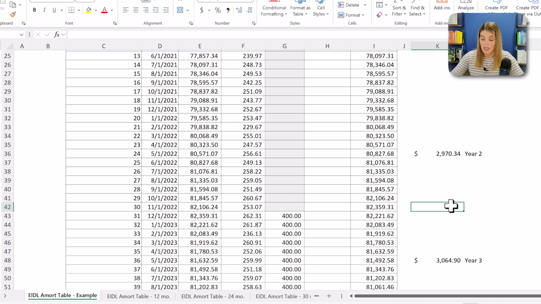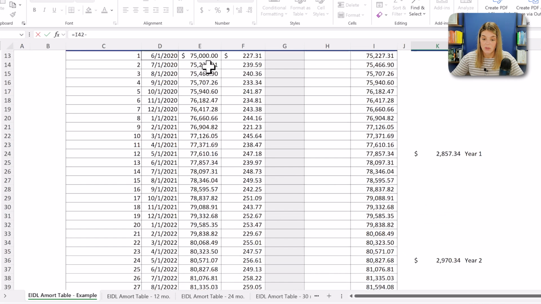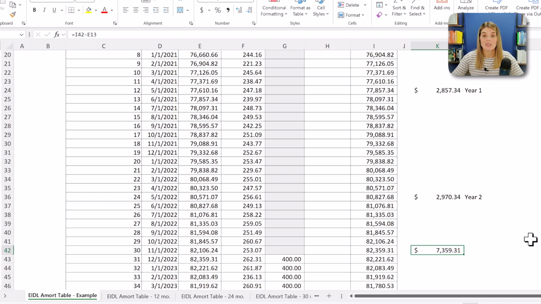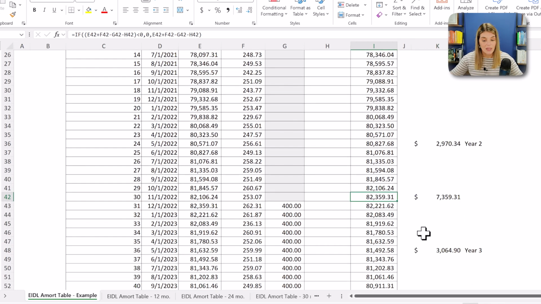So if I take the $82,000 minus the original $75,000, before I've made any payments, I just got myself $7,359 more in debt. So I now owe, and what I'm trying to pay off now is this $82,000. I think that's one of the things that people didn't really think about when they took these EIDL loans and they weren't making payments. And it's a reality of the situation. So I wanted to make sure that you guys really understood that.